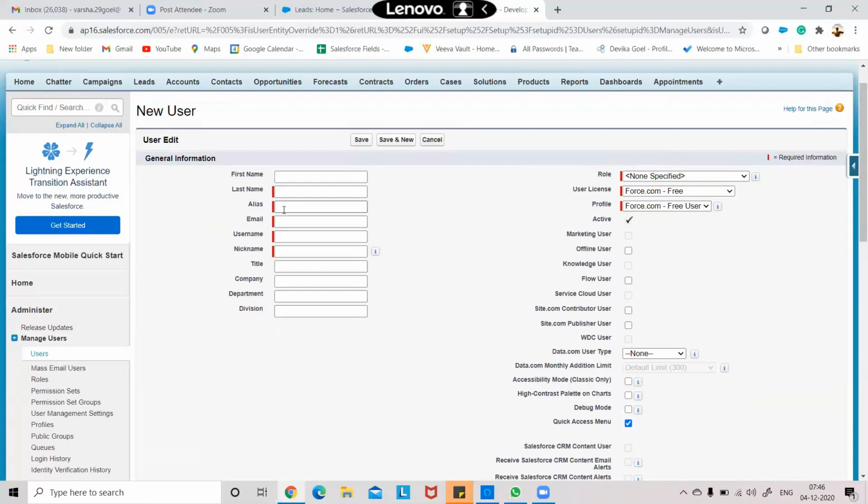So if two people have the name Devika Goyal, it's D Goyal for both of them. The alias is going to be D Goyal. You have to change one user's alias because D Goyal is already an existing alias.